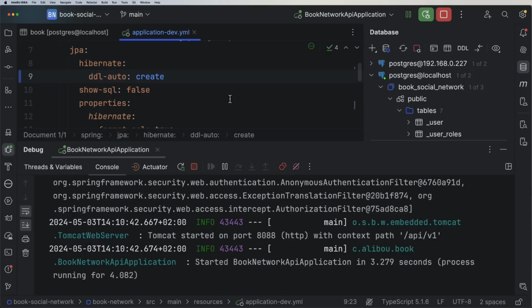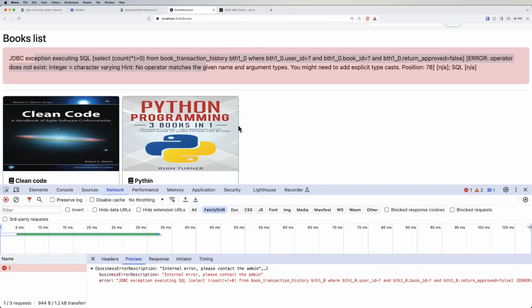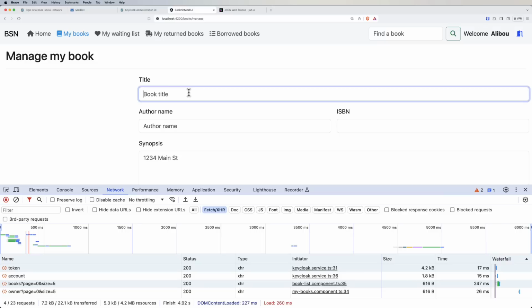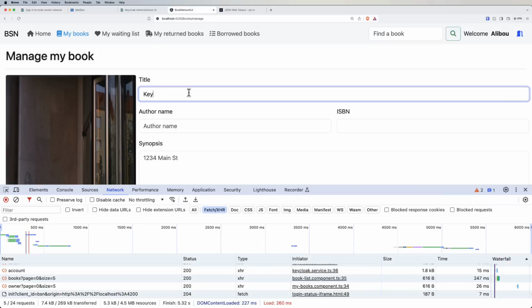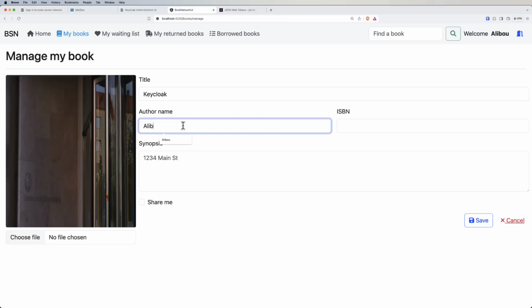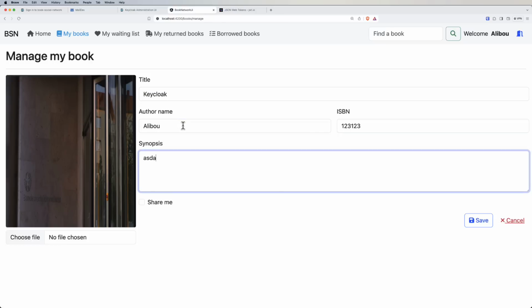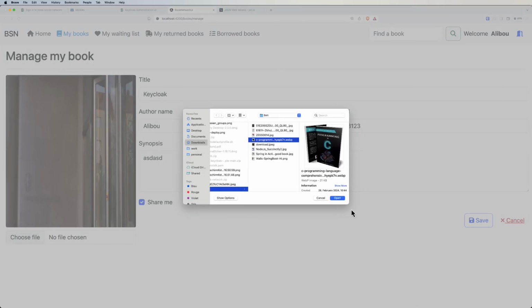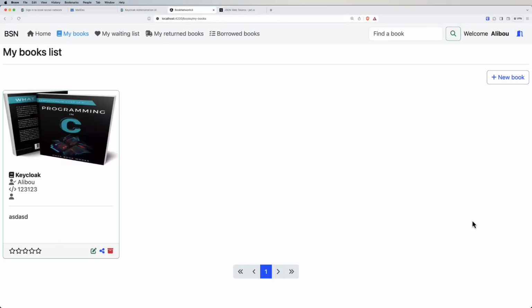So now I want to enable the registration, the email validation, and all these parts. So now let's go back to the application. If I refresh, I should no longer see any books, and also I should be able to create a book. So let's perform a test again, and here Alibu, some ISBN, and share me, and let's use any picture, save. So the save works perfectly fine.